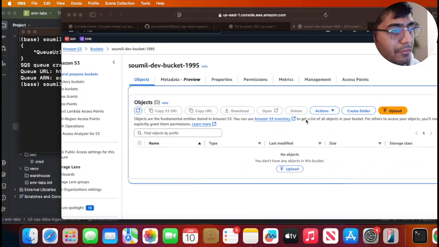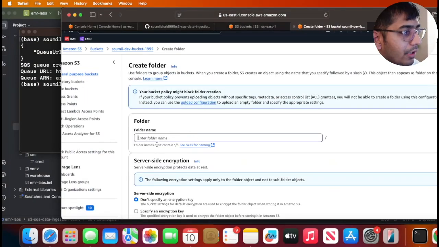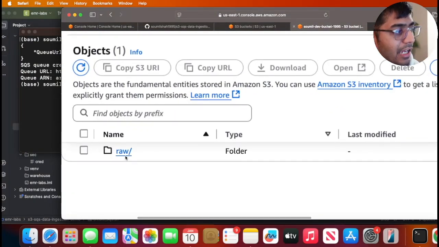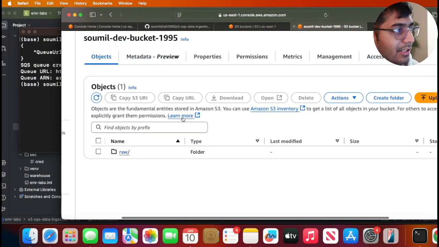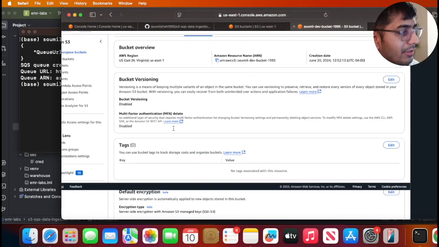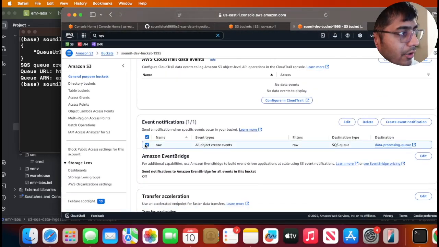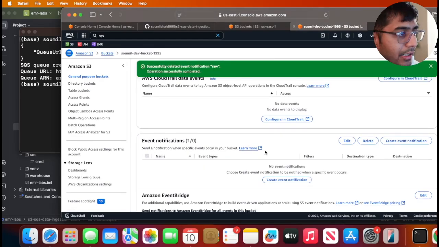All right, so the next step is we need to create a folder called raw, which is where we'll drop our files. So I'm gonna click on create folder, and I will call this folder raw and click on create. As you can see, I have a sample folder which has nothing inside that. Now let's go to properties, scroll down until you see over here, I already have one. So let me go ahead and delete that.